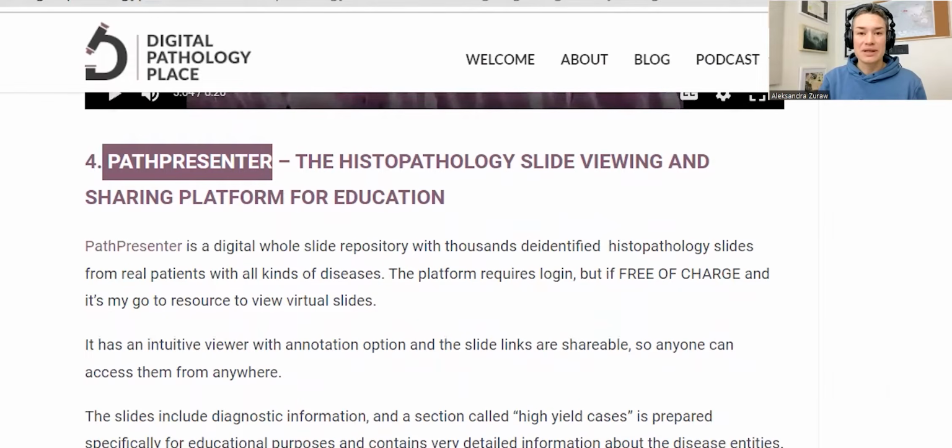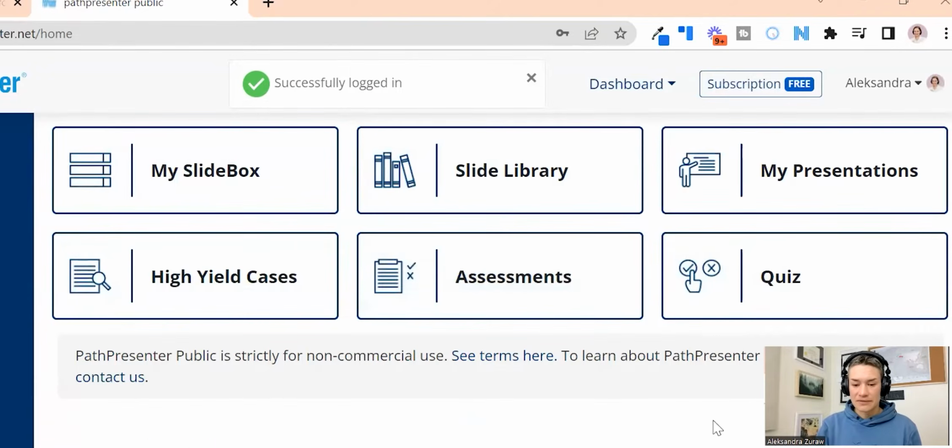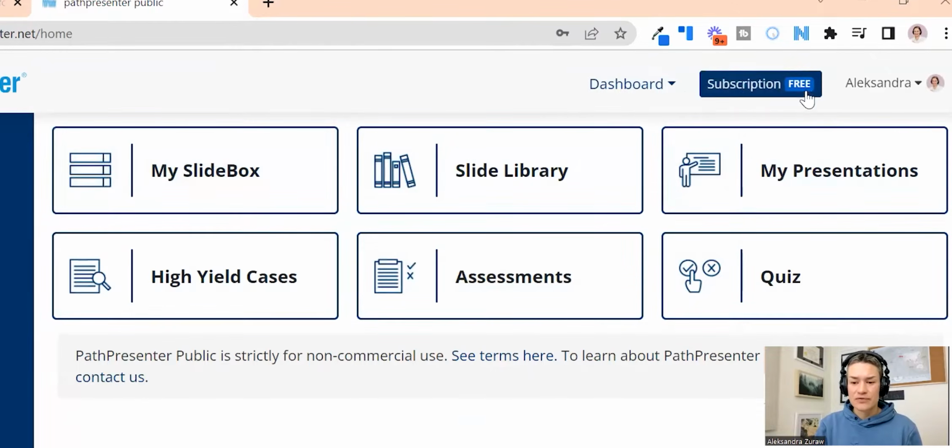They revamped the site. The site looks a little different now. It looks better. So we were using mostly this slide library. You can upload your slides, including pictures, in my slide box. For a free subscription, there is a limit to uploading those slides. You can make presentations, so you can have an online presentation with slides embedded in it. We didn't really use this functionality.